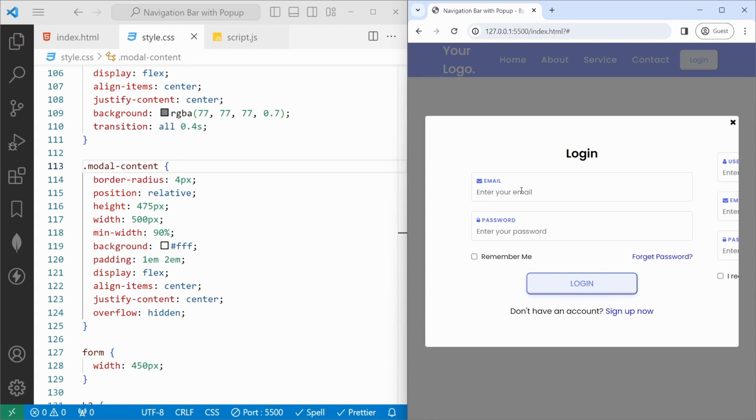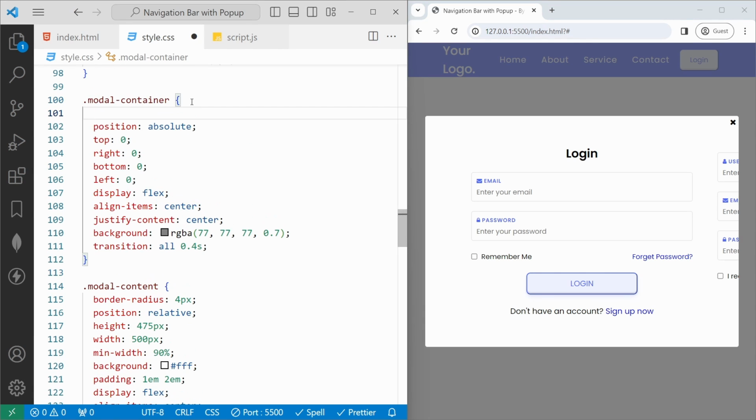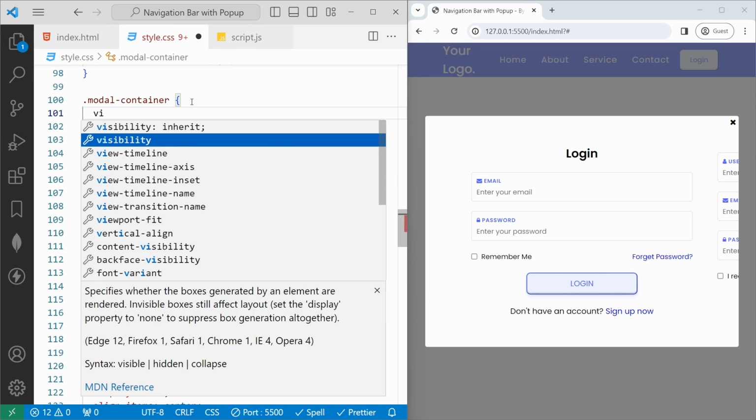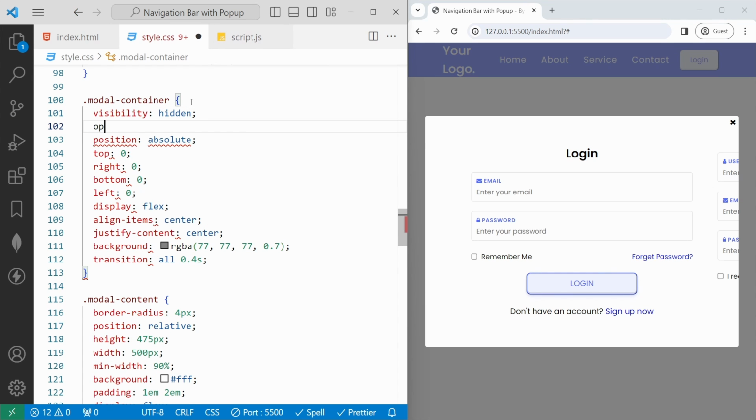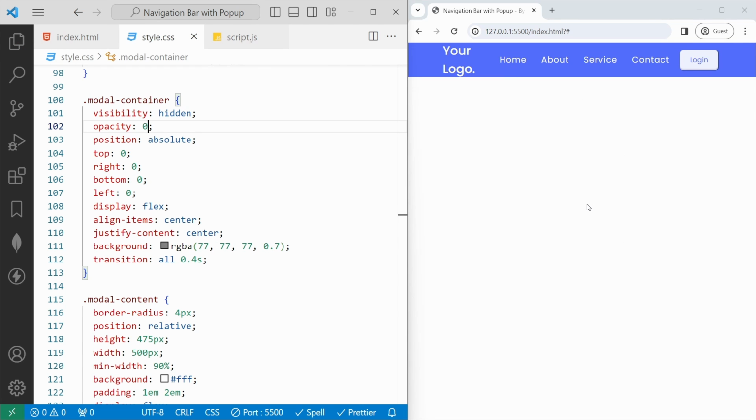Whenever we click login, only at that time we need to show this login box, right? So for that we need to completely hide this model container. I will go to the model container here. We'll set the visibility to hidden, and we'll set the opacity to 0. If I save, now we can't see that model container.